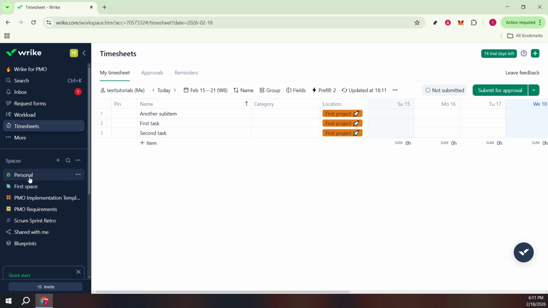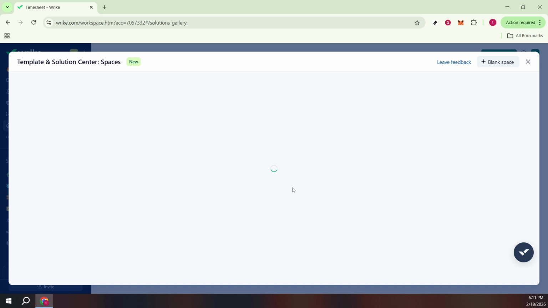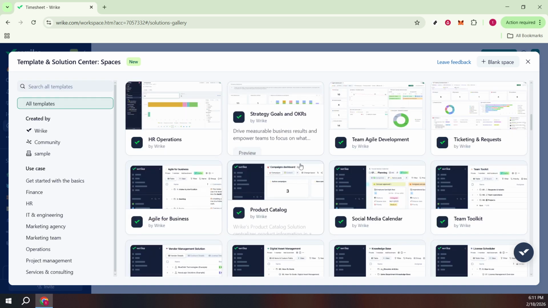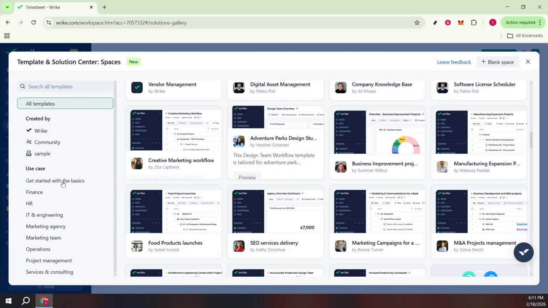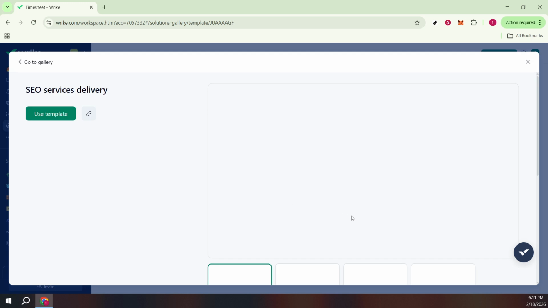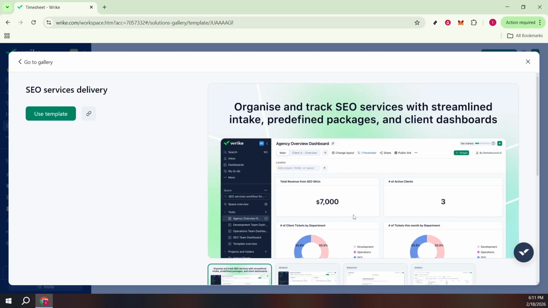To create something new, click the plus sign. This opens a solutions gallery where you can browse all templates. Explore categories to find best practice setups for projects, campaigns, or operations. When you find the right fit, open it, review what's included, then select Use Template to add it to your workspace and start working right away.